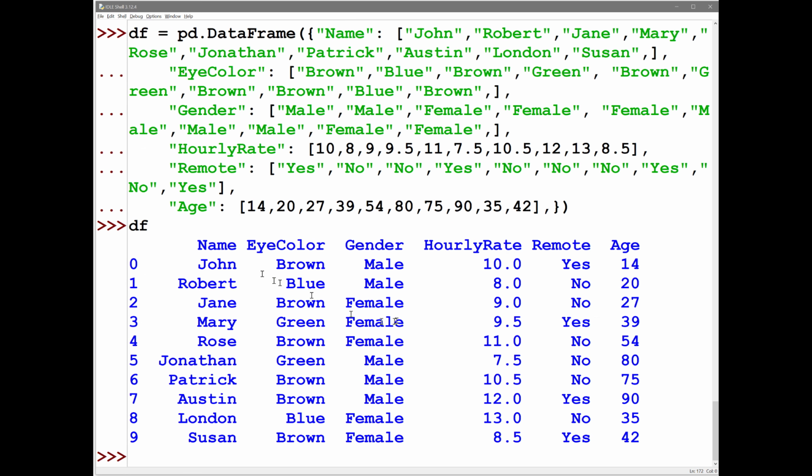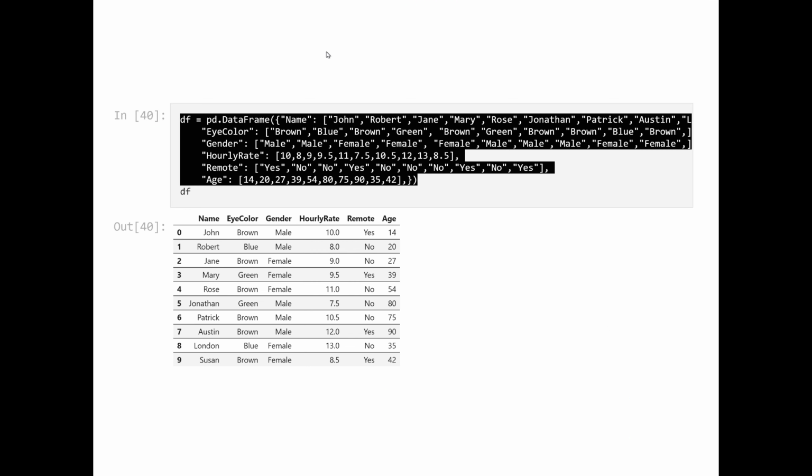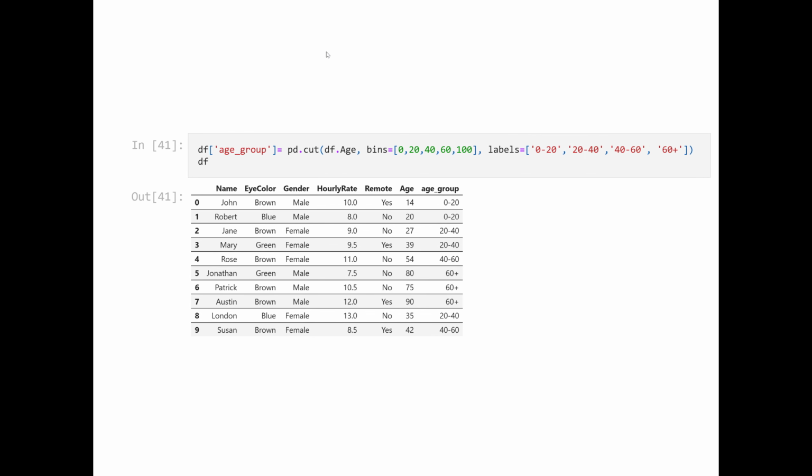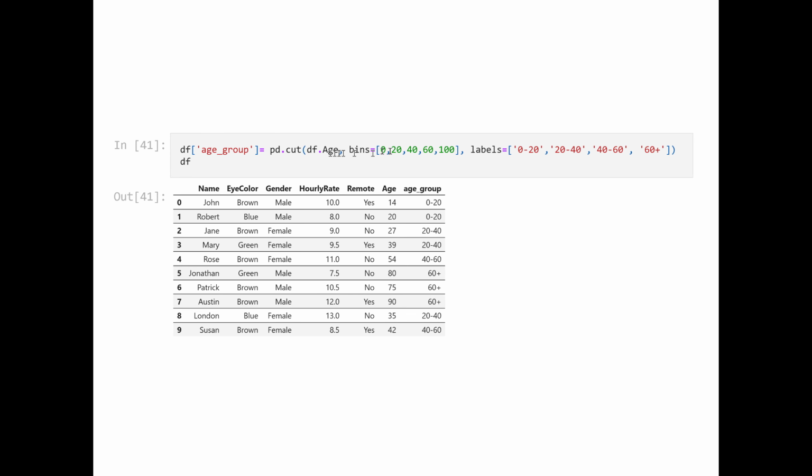All right, name, eye color, gender, hourly rate, remote worker, yes or no, and age. Now I would like to group these ages into categories. And because age is a naturally ascending value, I would like my categories to be ordered. So that's what we're going to do next. Well, we're not creating ordering yet, but we will get there.